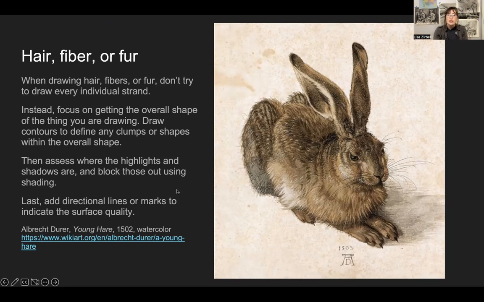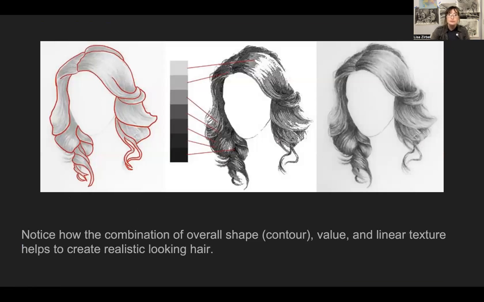Okay, so focus on the overall shape of the thing that you are drawing, draw in the contours, figure out where the highlights are, figure out where the shadows are, block those in, and then create your texture marks in the direction that they're moving on the object to create that individual pattern. Okay, same thing with the hair. So there's an overall shape, which is the contour, there's value, and then there's a linear texture. So there's texture marks in the direction of the way that the object is going.